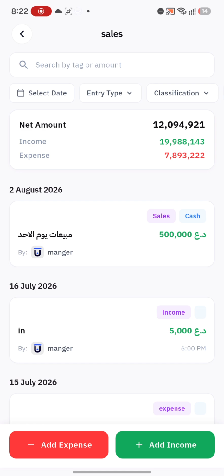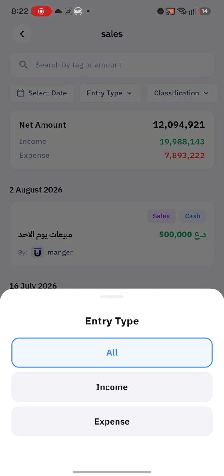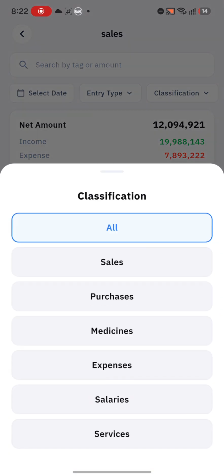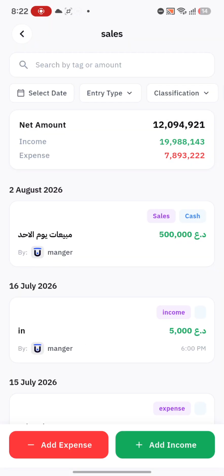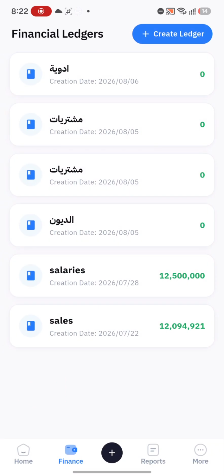You can sort all of your incomes based on the income or expenses, or based on the classification or the payment method or the date. Each cash book is independent of the other. It will not overlap.